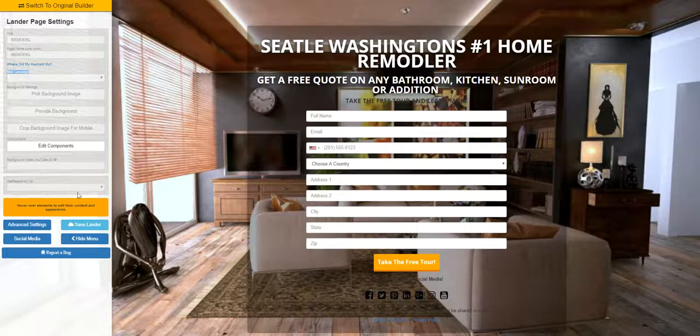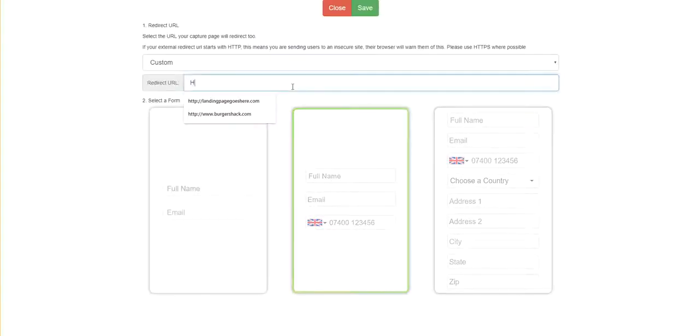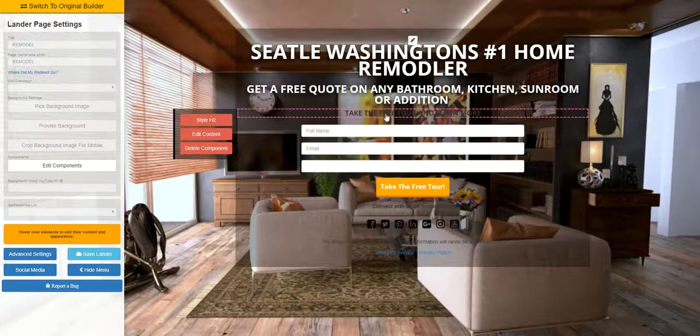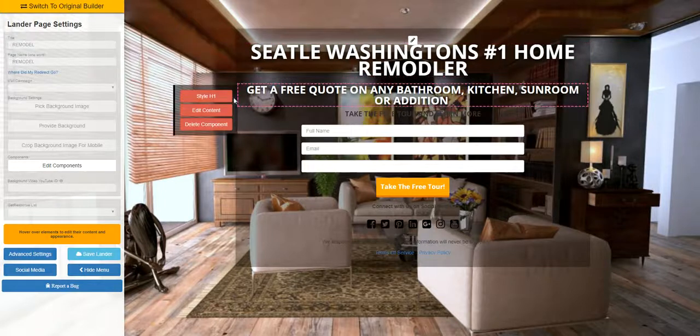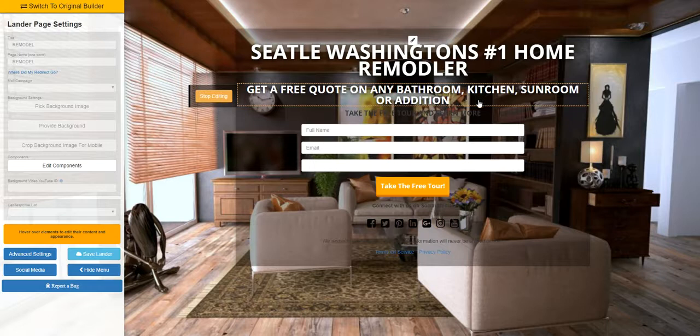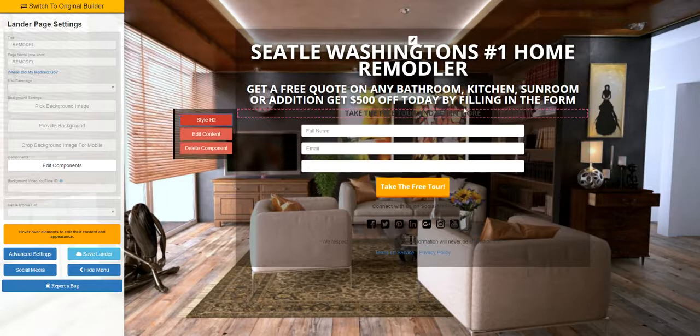Add your autoresponder, of course, hit save, and then I would do name and email. I just go where the landing page goes here. That'd be there, whatever they're saying. Okay, so Seattle, Washington, number 1 home remodeler, get a free quote. Or you might want to do something like this, talk to them, get $500 off today by filling in the form. A lot of businesses will do this, so you could ask them, hey, do you got any special deals?